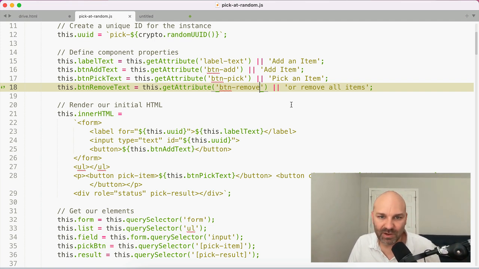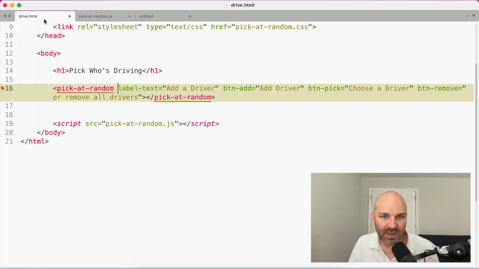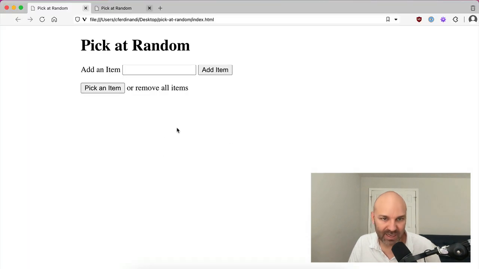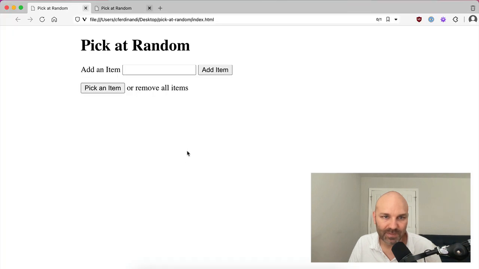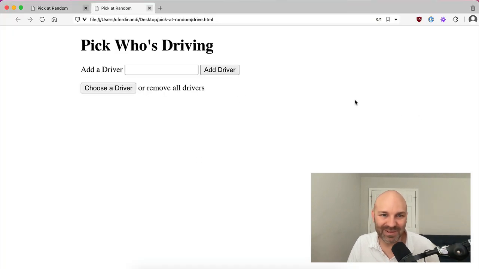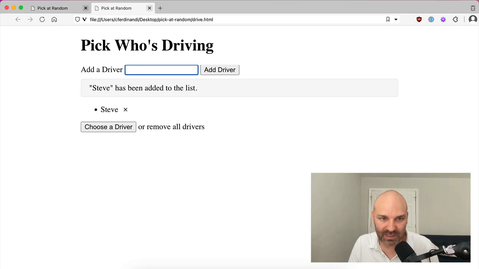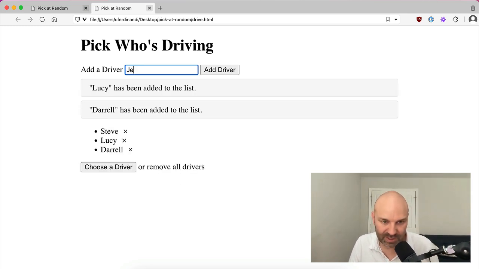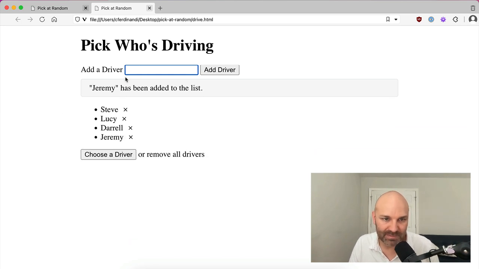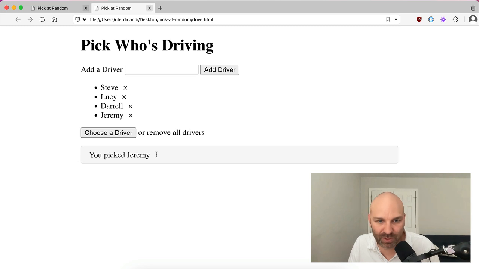We have all of our labels in place. I'm going to save this as well, and then I am going to reload the page. That's the wrong page. Reload the page. And now you can see we've got add driver, choose a driver, remove all drivers. So we can go like Steve, Lucy, Daryl, Jeremy. I'm just adding some random names here. And then if we choose a driver, you pick Jeremy.